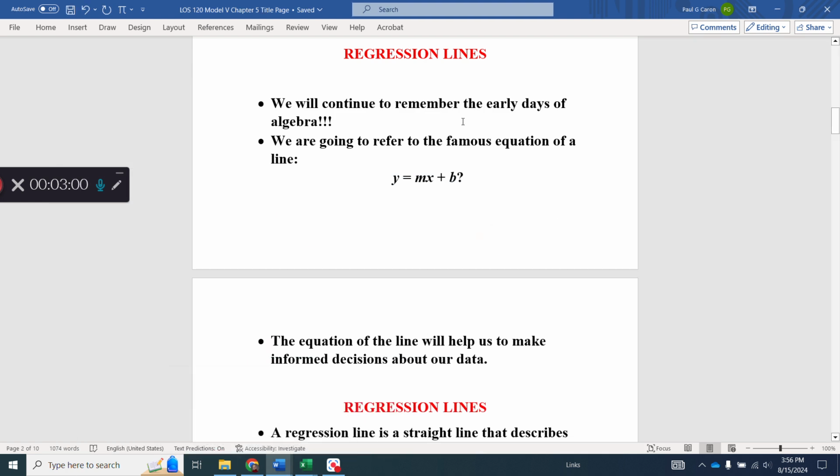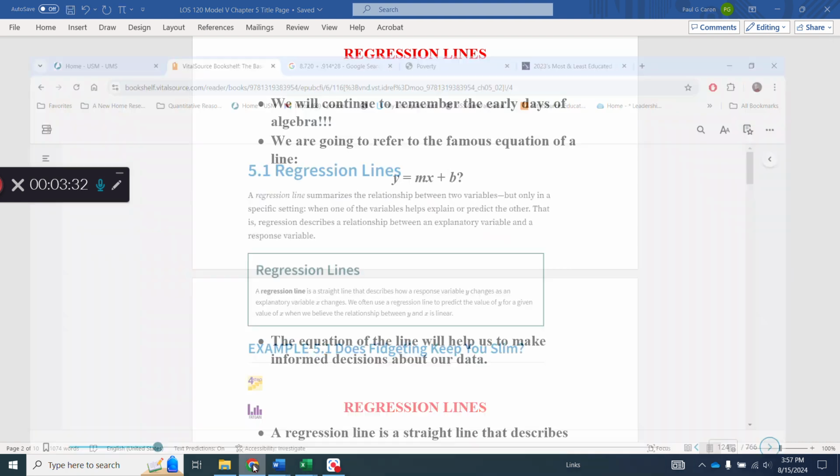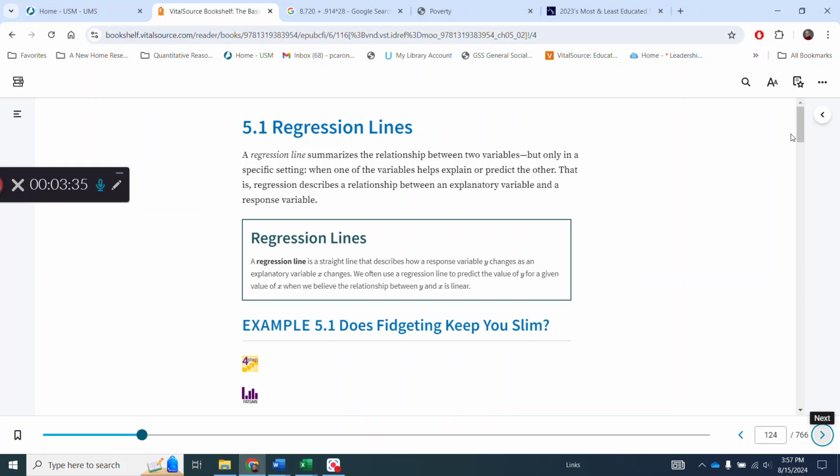As I said, in the early days of algebra, you had to use y equals mx plus b. Y was the response variable, m was the slope, x was the explanatory variable, and b was the y-intercept. That's the point at which the line that we draw goes through the y-axis. That's the basic equation we're going to be using for this chapter. You might see it as y equals b plus mx, and the book also uses other variable letters, and we'll get to that in a second.